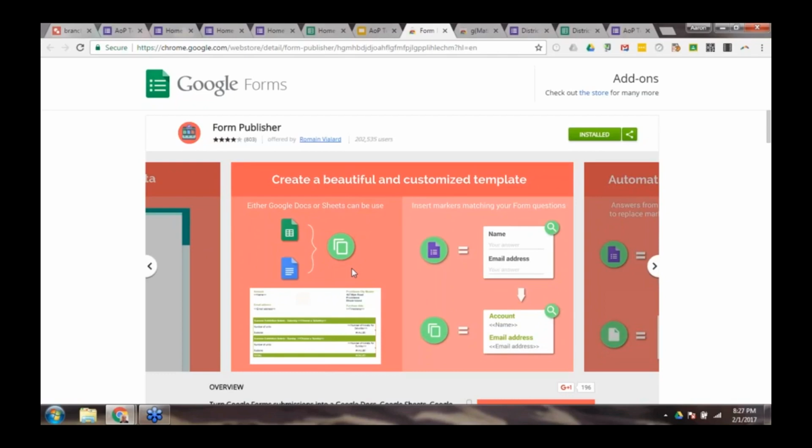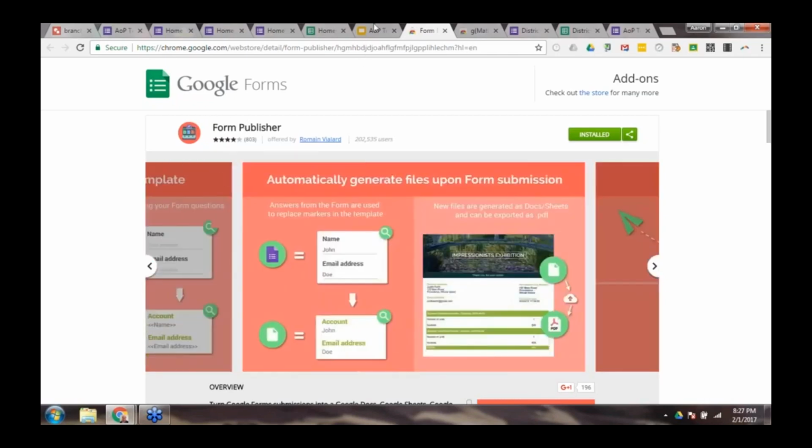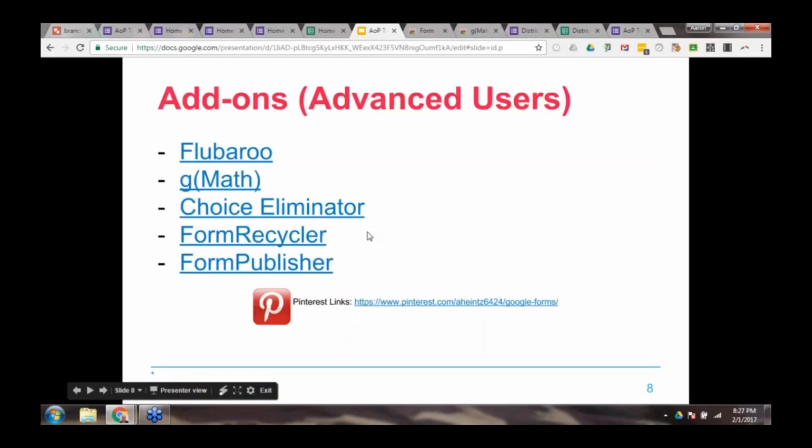So you're going to type in your name, your email address, and what Form Publisher is going to do is take that, link it with a template that I've made, and automatically email you out a filled out template. So for certification, there's tons of uses, but it's a really cool tool that I like. Again, these are kind of advanced. Once you get comfortable, Form Publisher is a great tool.